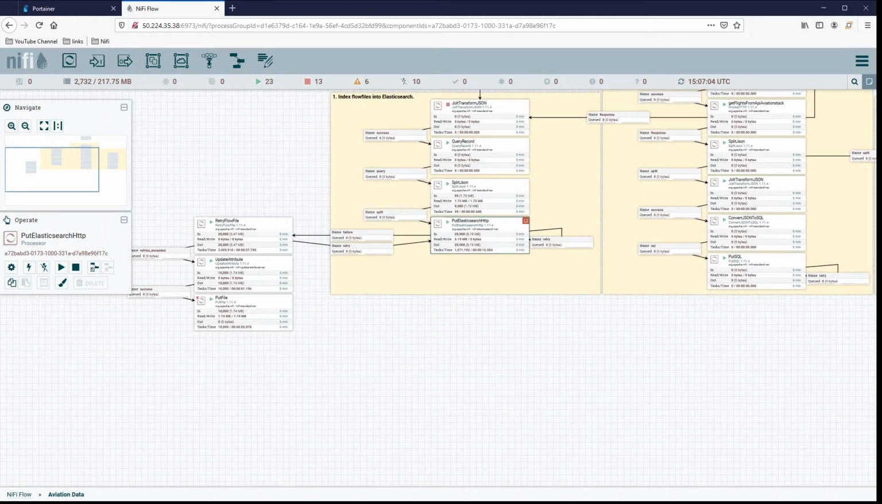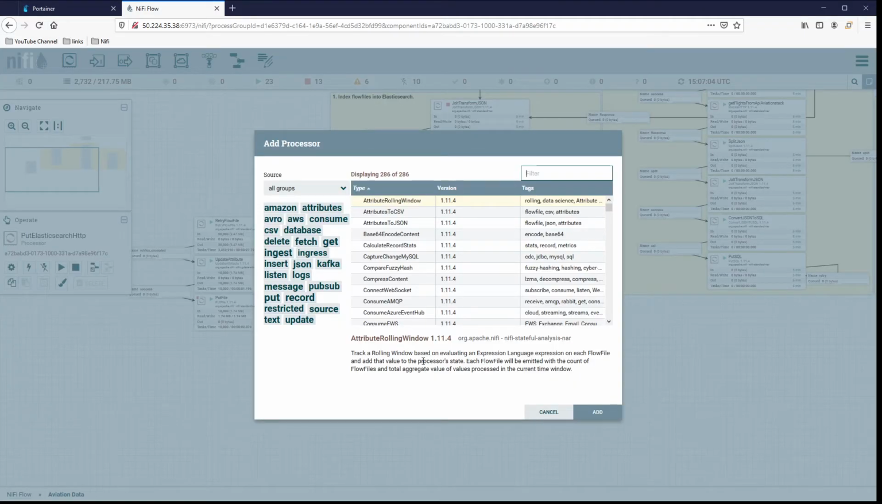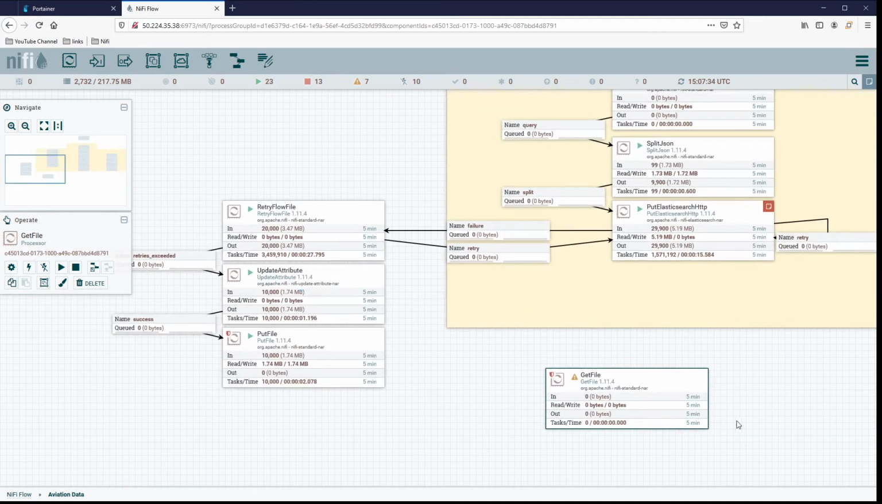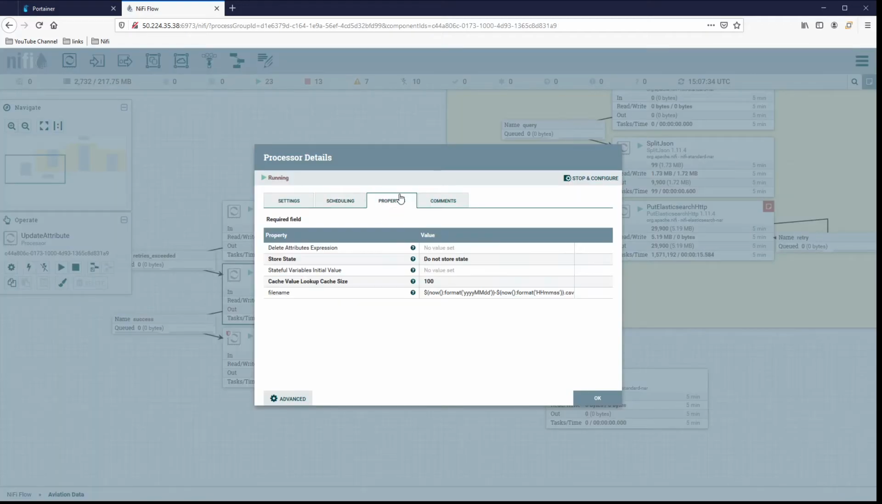Now, another thing to keep in mind is when you use the GetFile processor, when you get a file, you're already going to get the filename added as an attribute from this one. So that means when you come over here to UpdateAttribute, all you really need to do is create an UpdateAttribute.